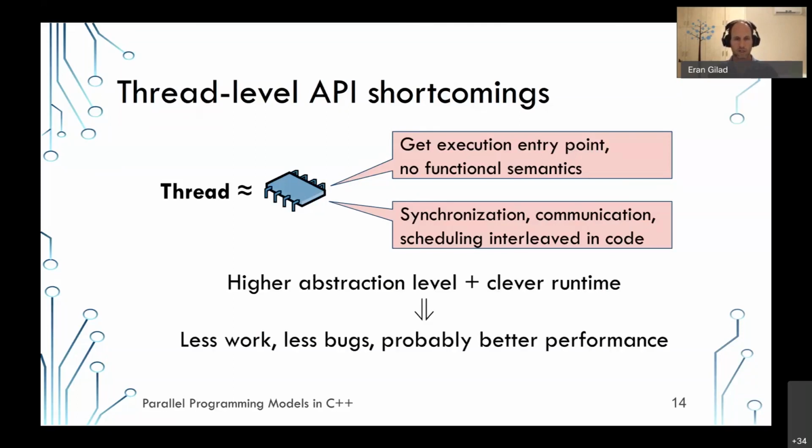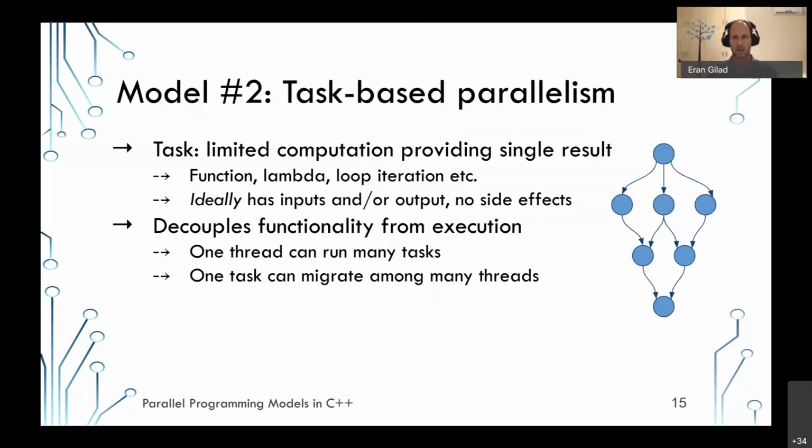What would have been nice is if we can have some higher level abstraction and some clever runtime that will allow us to do less work and obviously have fewer bugs and potentially get better performance, since this is done better. And this kind of solution is provided by the task-based parallel model.